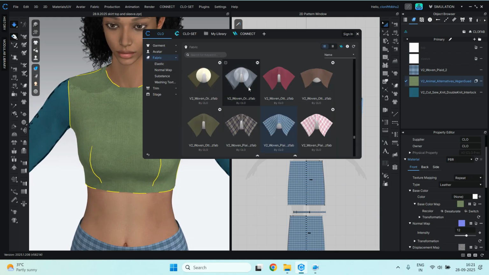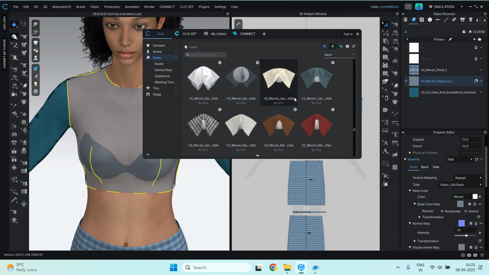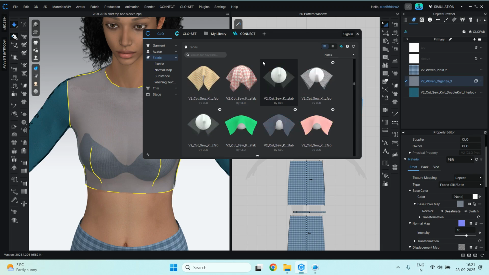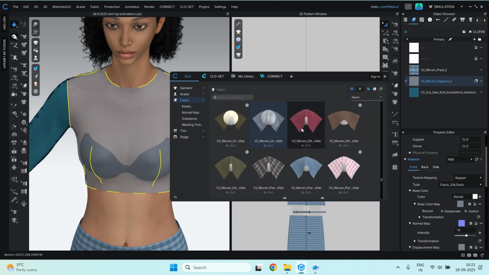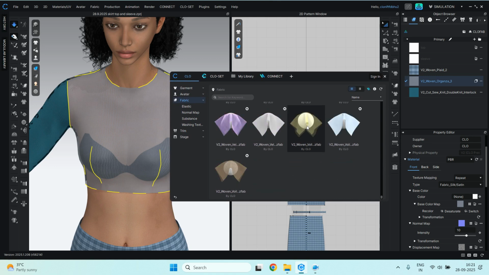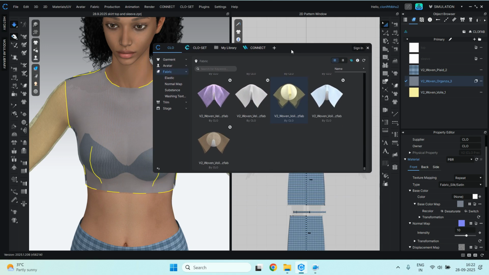Just go to the fabric option. This time we'll select the woven organza for the top. We just drag and drop, and it's going to be applied. It's a see-through fabric. We can add some different fabric for the top. We can choose fabric from here, and we can choose this fabric for the sleeve.